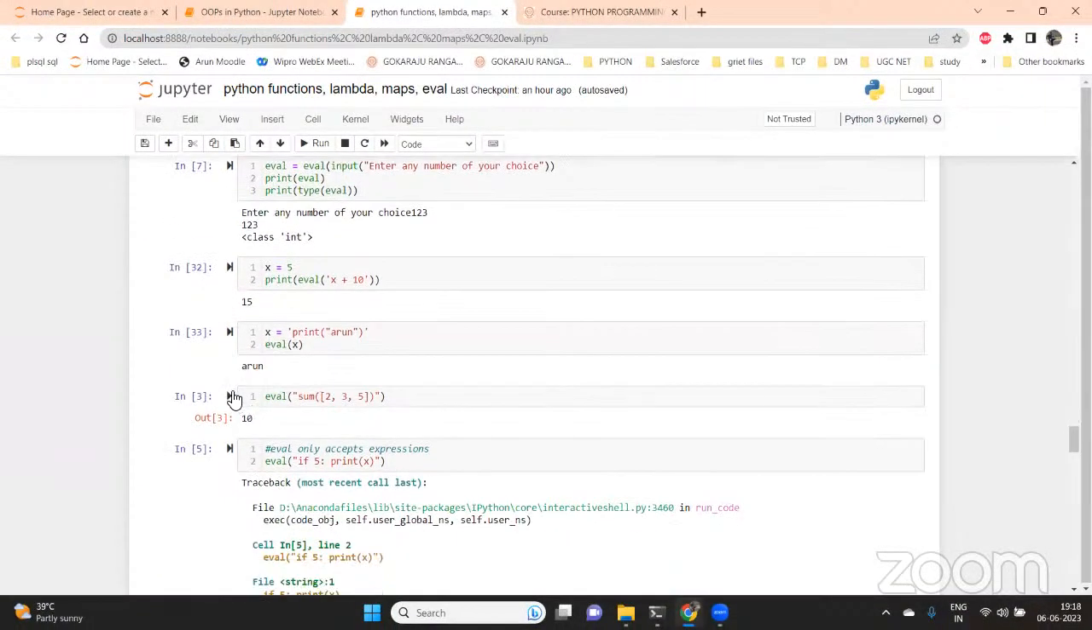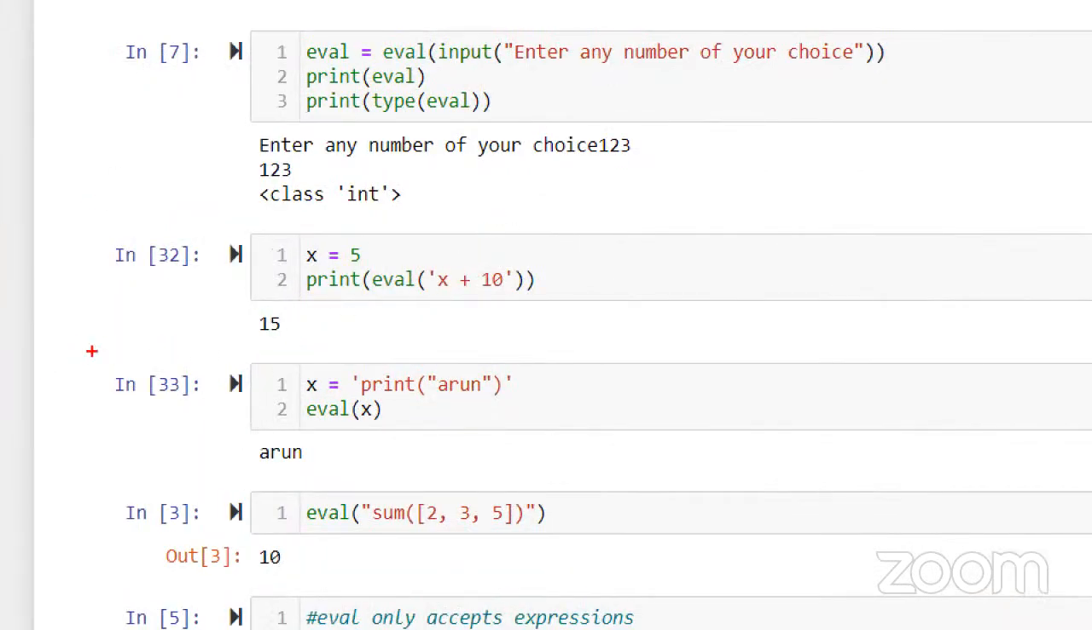Okay. Along with that, eval can also solve expressions. For example, this is an expression, right? So x plus 10 is an expression. So it is solving the entered expression. Print is also an expression. Okay. So when you call this entire thing through the x variable, it is doing the printing job. Then eval is also finding, see in this example, the sum of all the list elements which you are passing to the eval function, right?